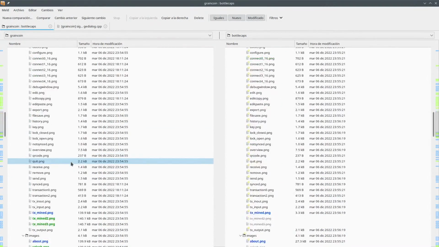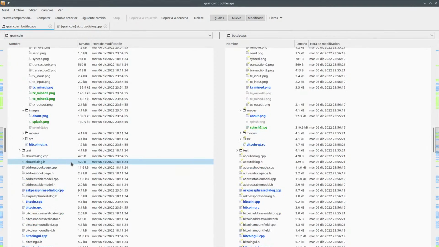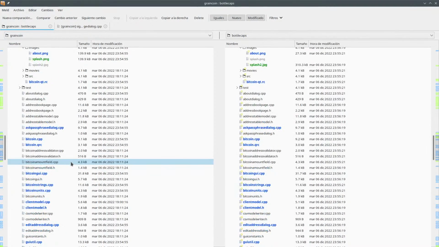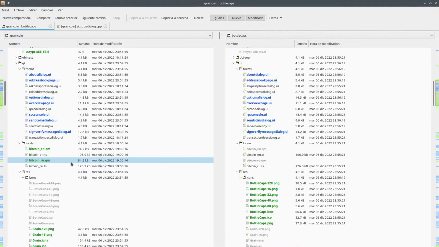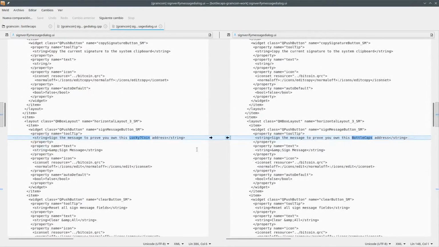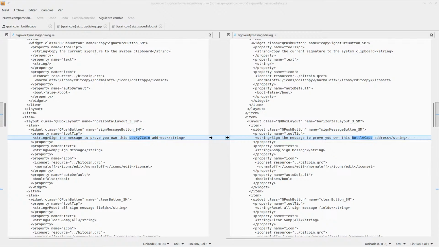Res, images, and there's forms. Qt forms. Okay, here it is. Oh, look at that. Look at that. Here's the place where GrainCoin goes to BottleCaps. So you can have another Lucky 7 coin in between, but you know, I don't think we are going to find it.